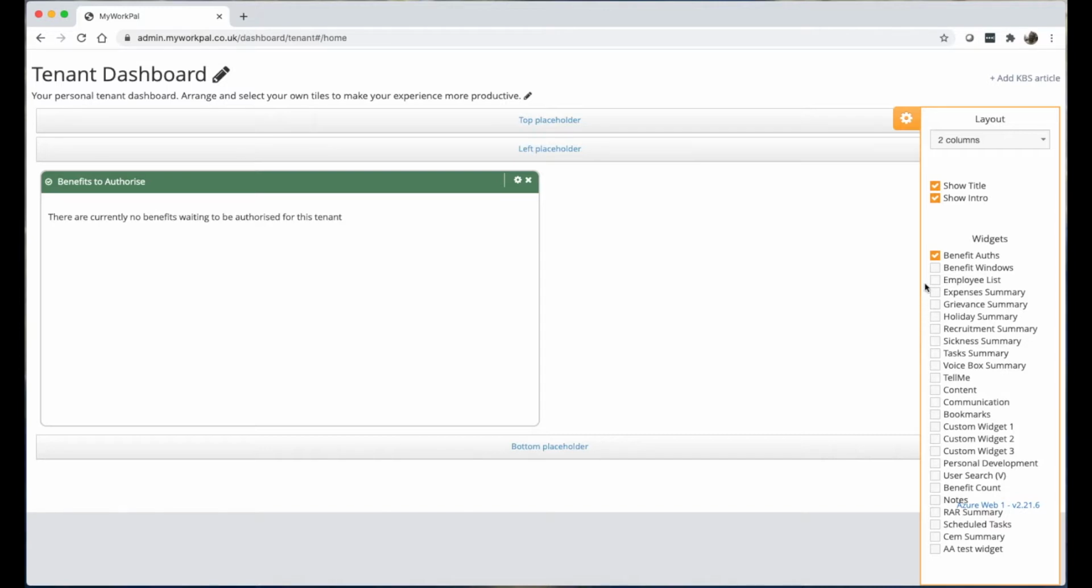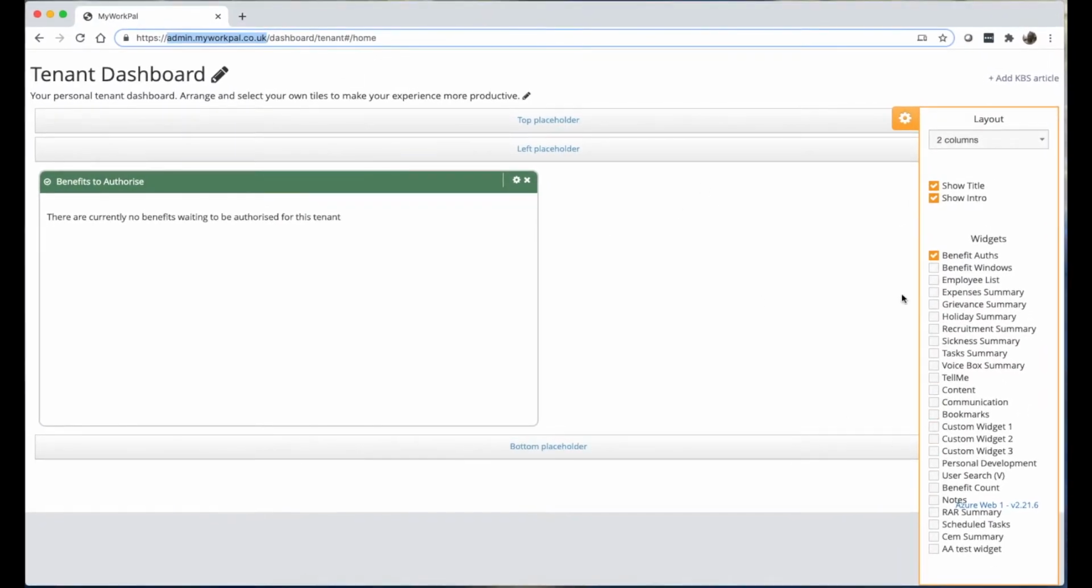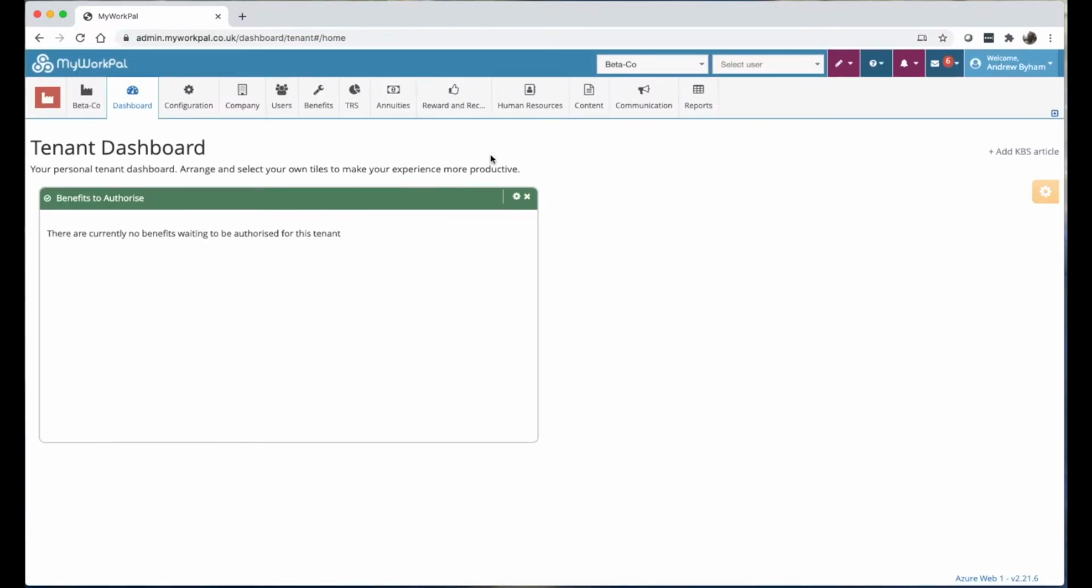And of course, this is related to all of the modules that are installed on this platform and are available to this tenant. This is the MyWorkPal sandbox application, so it's got everything in it. So it's therefore got all of the widgets available to us. So the first thing here is we've got notes.